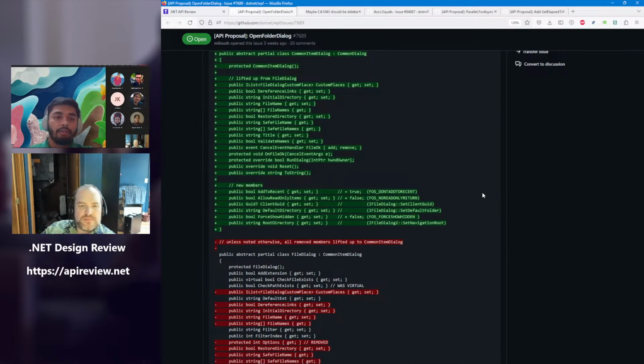Sure. Okay, so AddToRecent is basically like when we open a dialog, on the left side we see a pane of custom places, right? And there, in the recent tab, do we want to add the folder or not? That is controlled by AddToRecent. AllowReadOnlyItems: switching this flag will display read-only items or not.